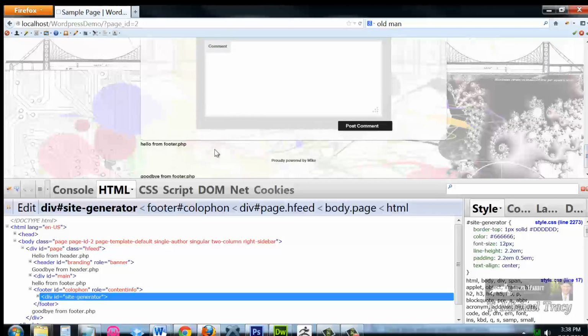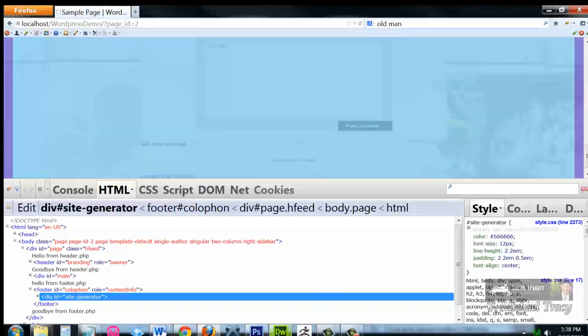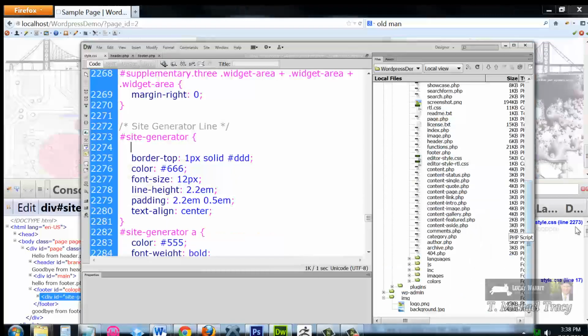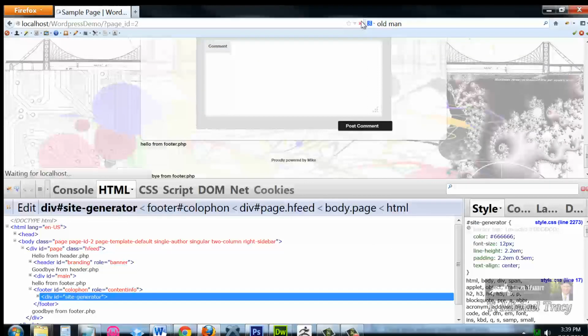It also left a very small little border on the top. And I can even see that rule without having to go anywhere. It's right here, border top 1 pixel solid. If I can turn that on and off, that's the line I want. Still at line 2273. Here's that top border. Delete that. Refresh, and it is gone.